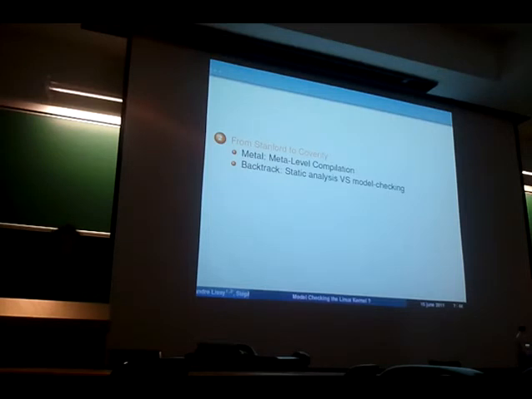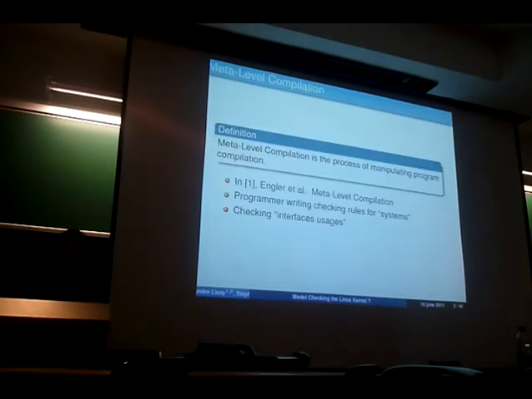So the main part is Metal, and there is another paper that I found very interesting. They give some feedback from their experience on both static analysis and model checking. So from the point of view of my study, since we are more interested in the model checking aspect, it was very interesting to read this.